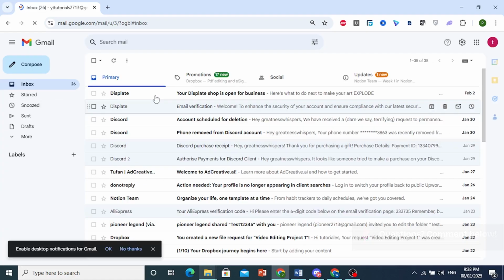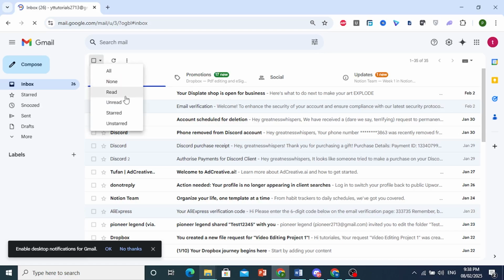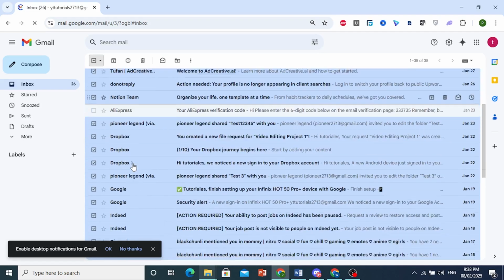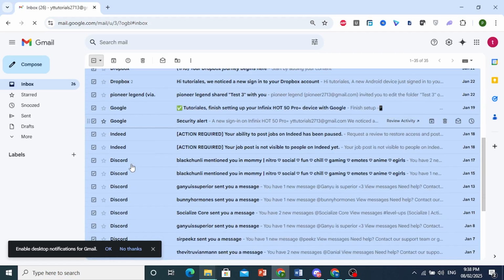All right, so if you want to mark everything as read, this is all you do. First, you come here and click on this. So you're selecting using filter, and then we will select everything that we have not read before. So all the unread emails have been selected right here, as you can see.